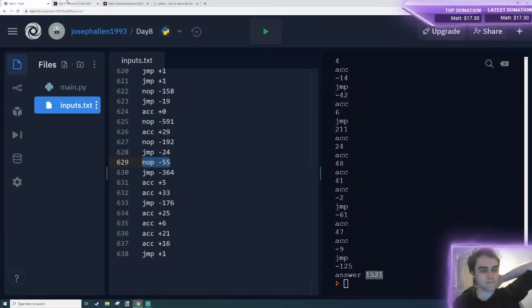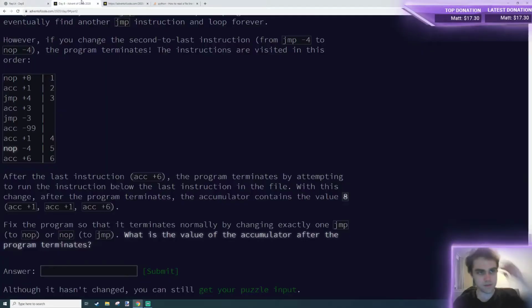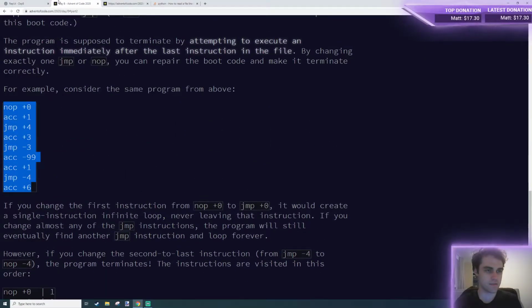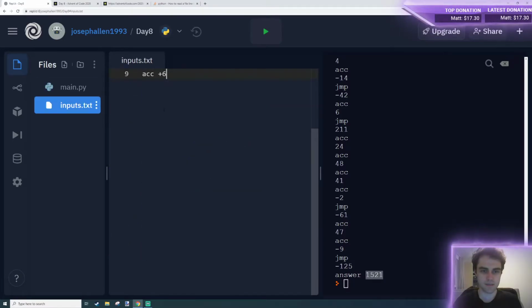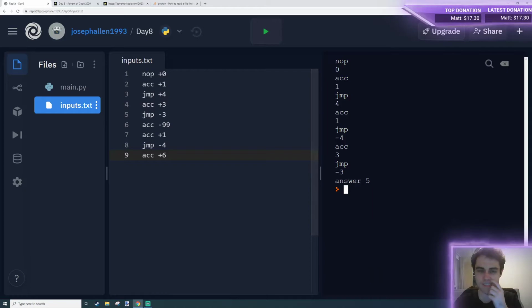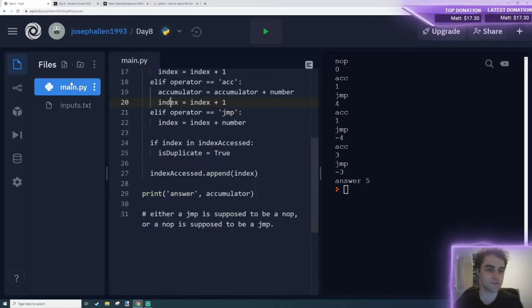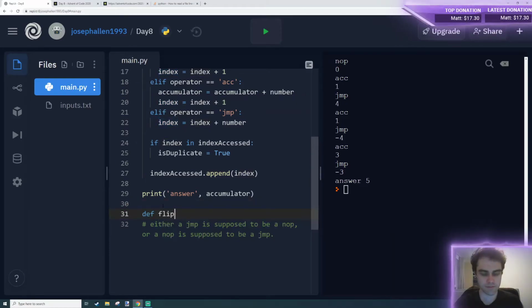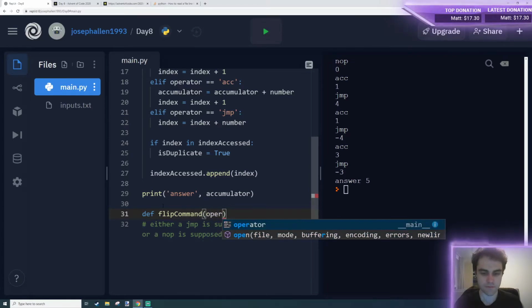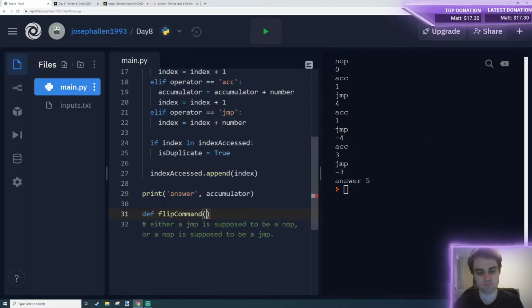Okay. So let's take this input again, and it will terminate. So we need something that's going to iterate over this list one at a time, change the value of NOP or jump to its alternate. So def flip command, and that can be a, let's just take a list, I guess. And let's take a string. Instruction.